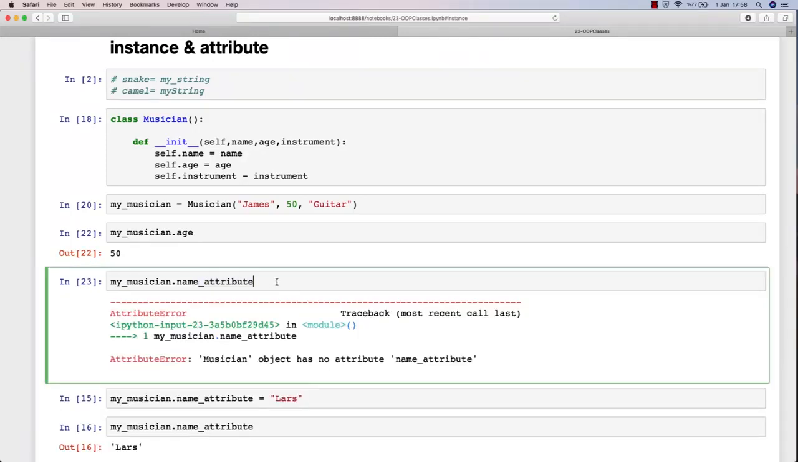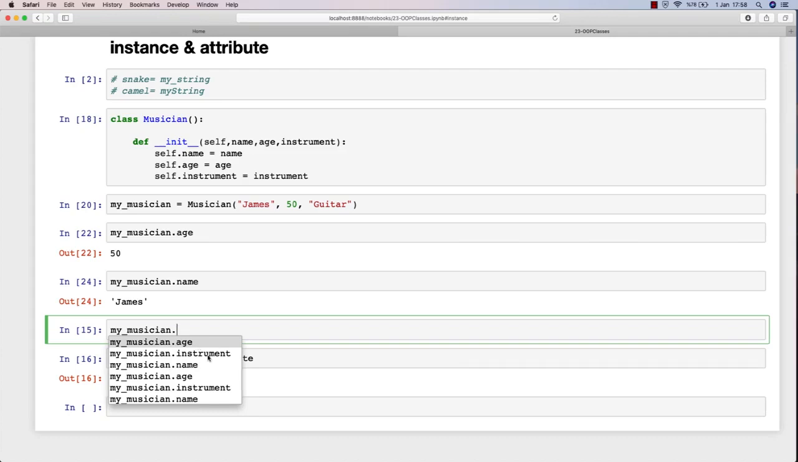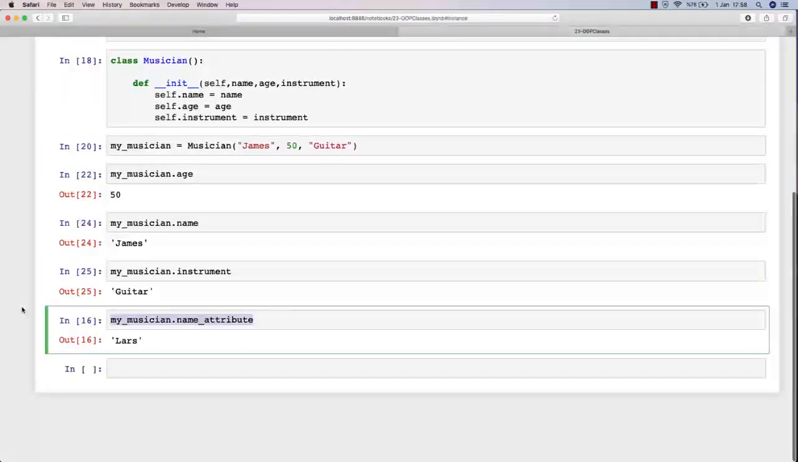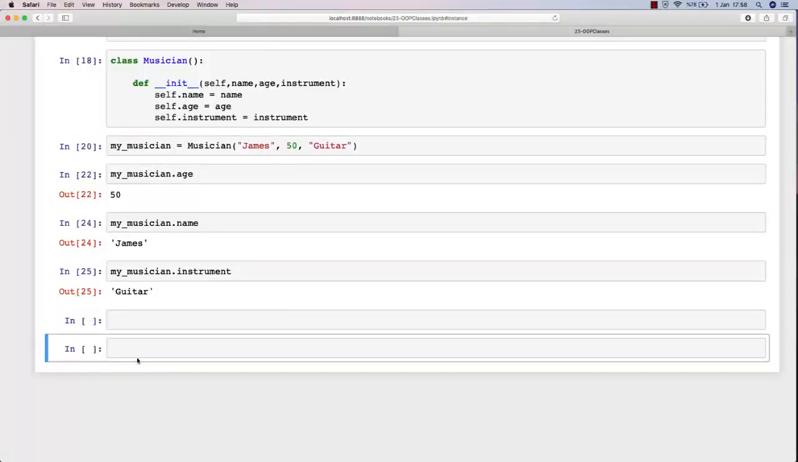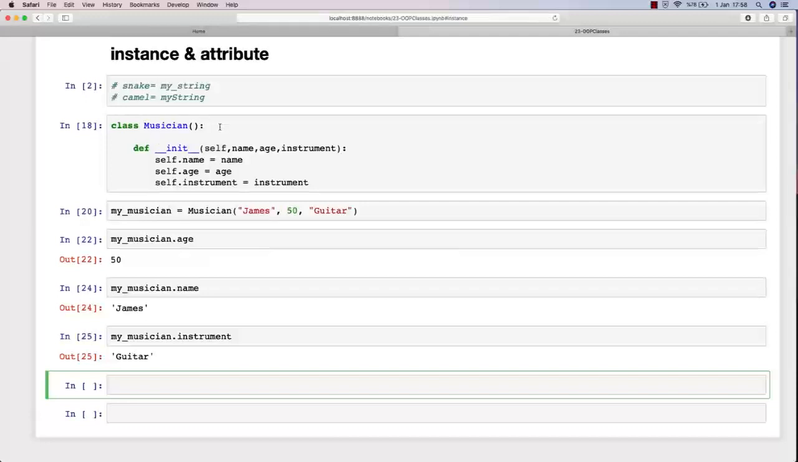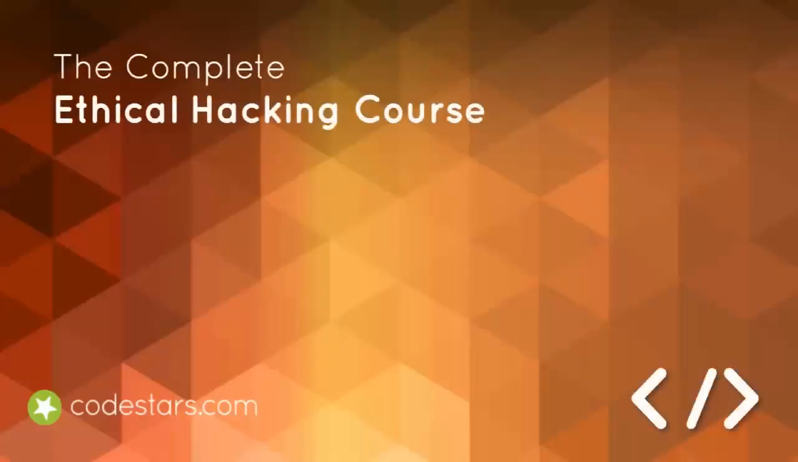So let me delete this and hit shift enter to update this. And let's say my musician dot name or instrument this time. Let's call this, shift enter, my guitar, and let's delete this. Okay, and now I think you know the basics of classes, instances, and attributes. Now let's stop here, and within the next lecture we're going to learn how to create methods inside of these classes.